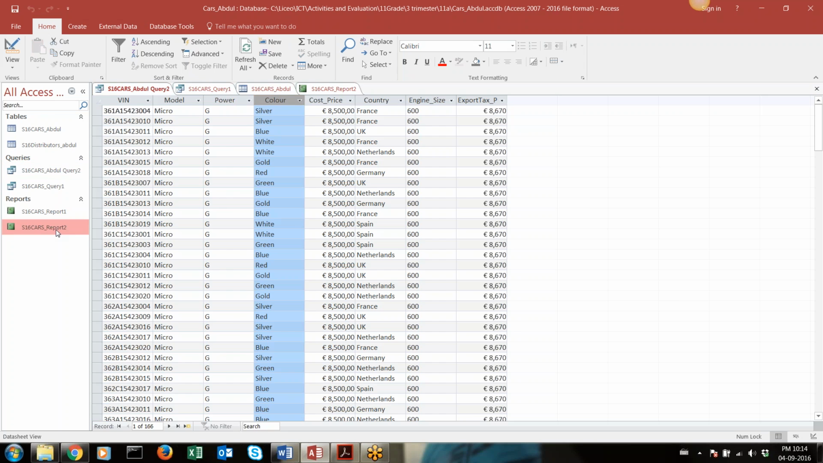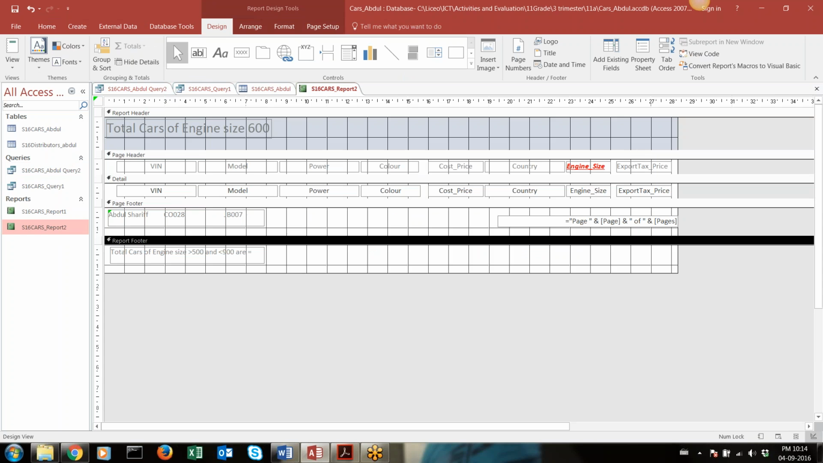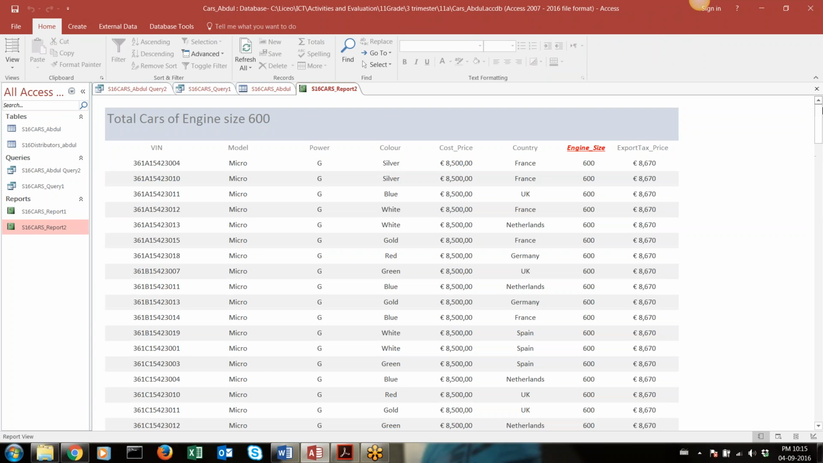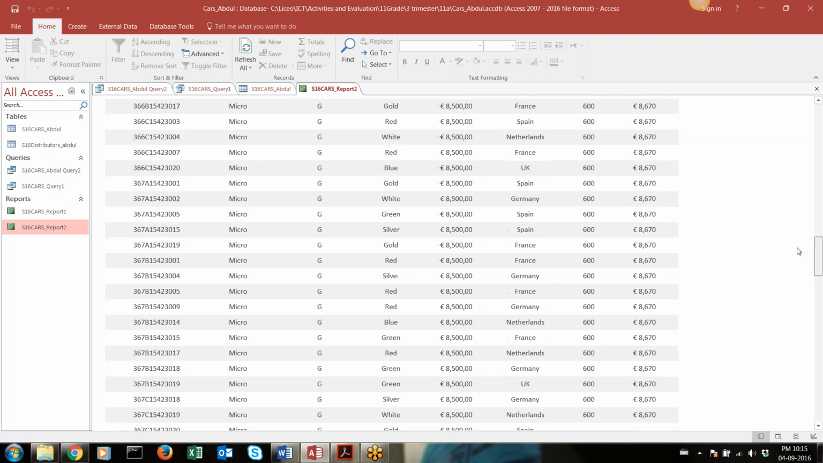Go to the second report, go to the design view. Here draw a text box like this, and here you write the formula equal to Count, and any field. Last time we counted Win, today let me count the Model field, Model, close the bracket, save. If you save, it will automatically add these fields. Okay, save, view, report view means it will show all the report in a single page. It will not show you page by page.